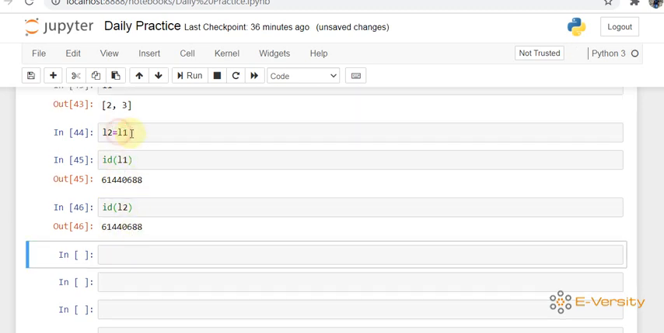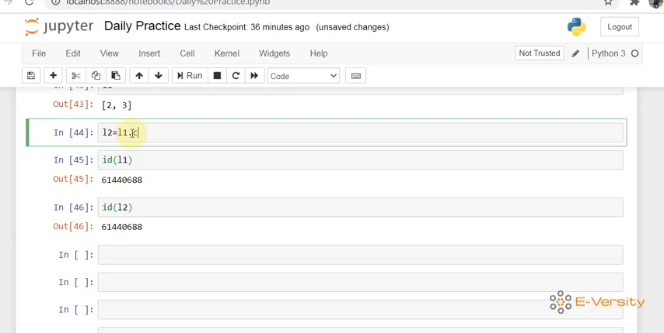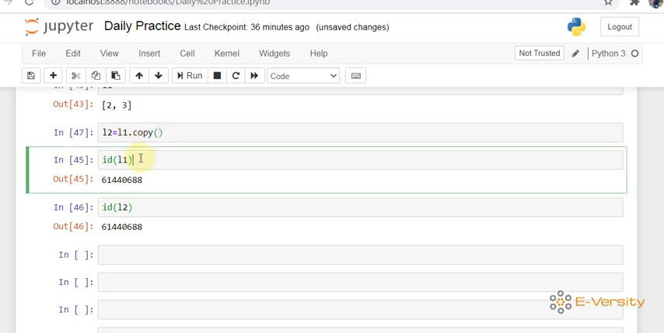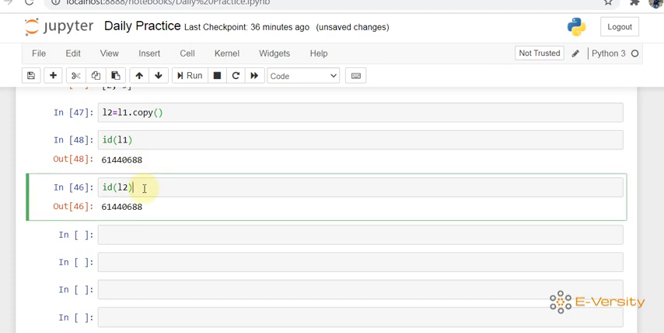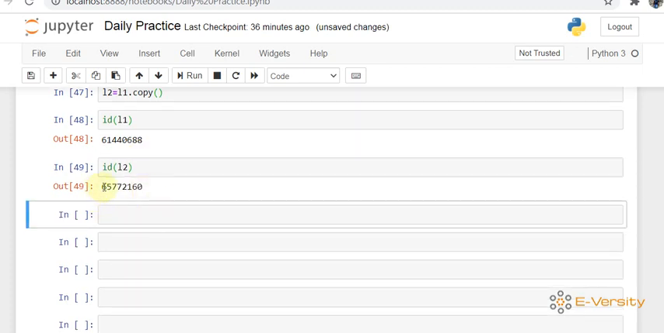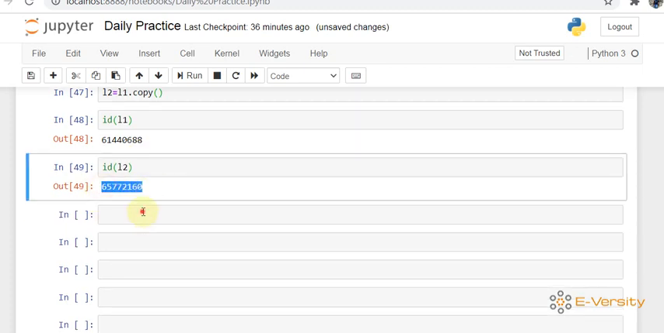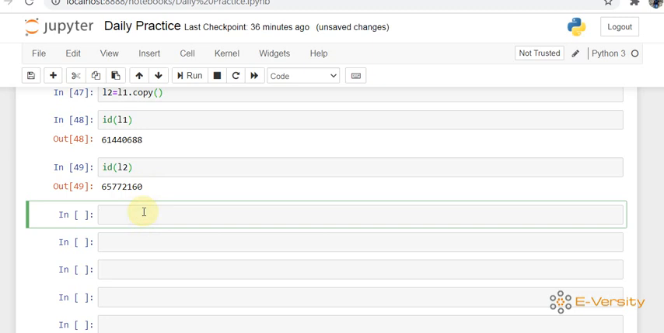Okay, now I am going to change this. I am writing here L1.copy(). So when I am creating a copy, you can see L1 has the same ID, but L2 has a different ID, because it creates a copy at a different location. Okay, fine.